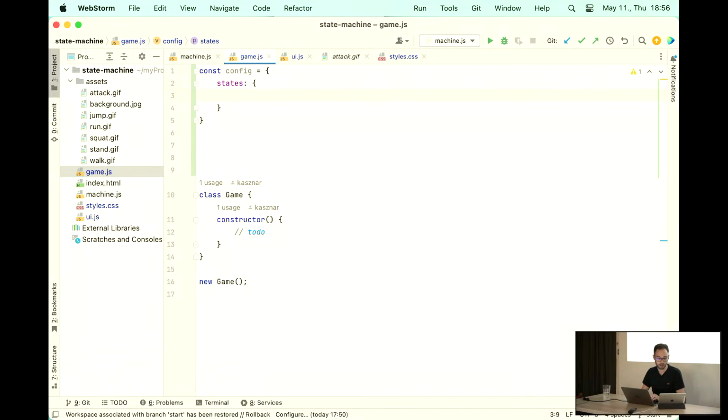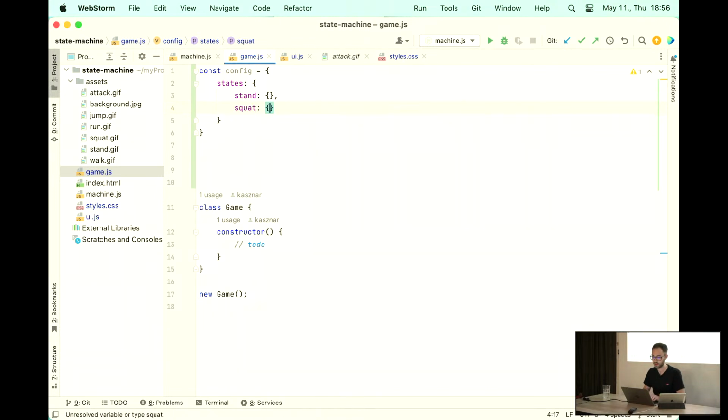We have states, and we have a state for standing, and these are all fields in the object. And we will have one for squatting. And we will use lookup by key to find these states.